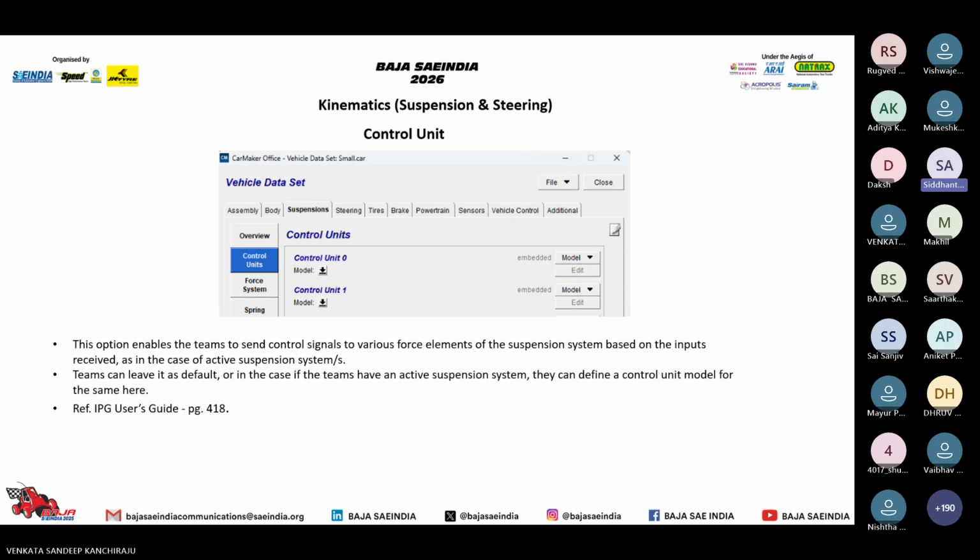Basically, what are control units? Control units are the force elements where we can input the individual active suspension system, like what all forces are acting on the vehicle. We can input that. Those are the control units. Moving on to the force system.